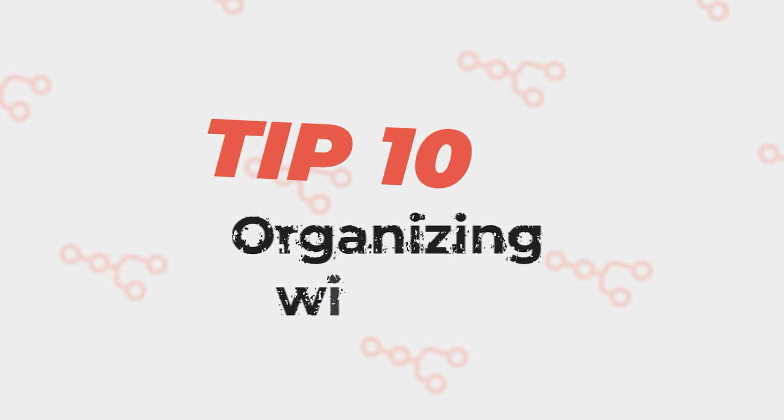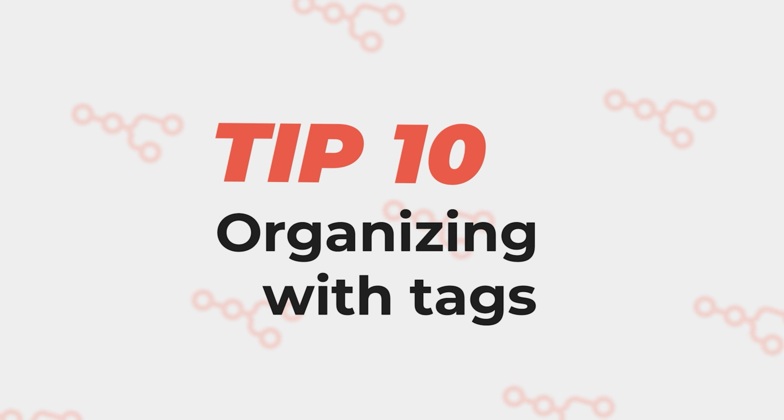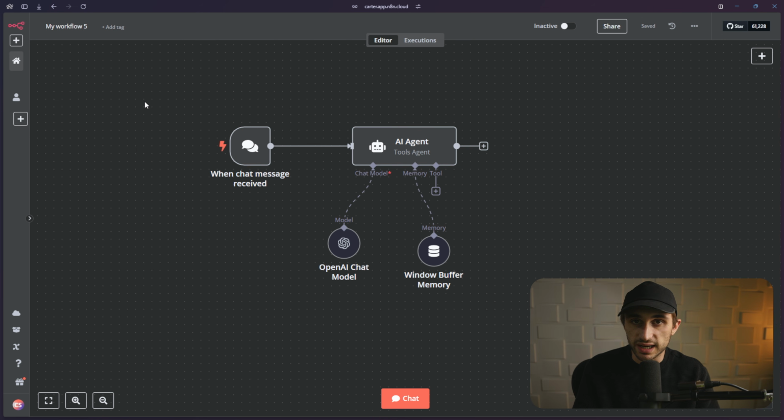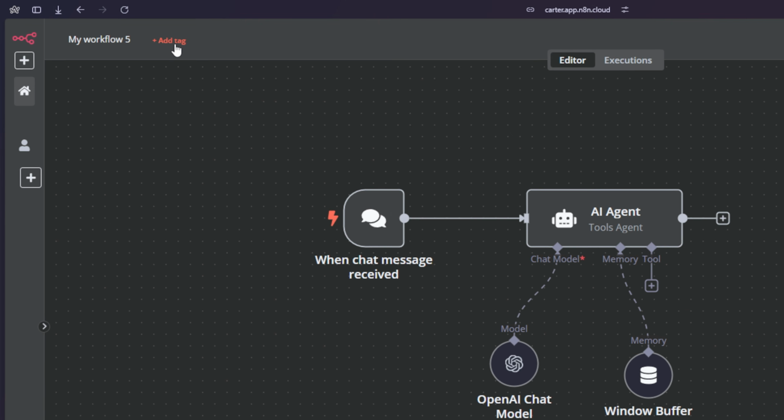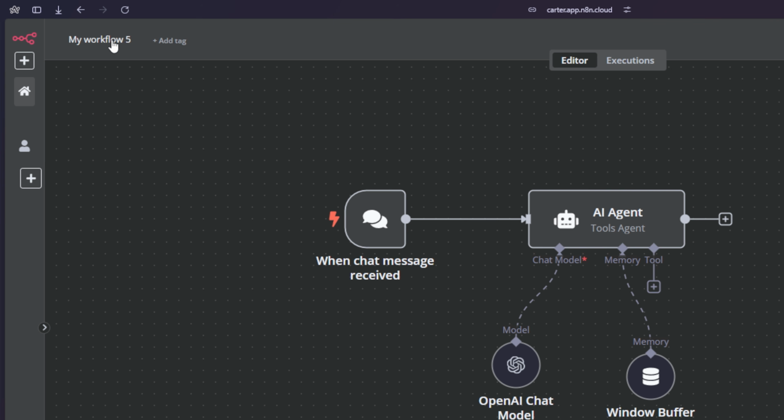My next tip is to use tags and naming conventions to organize your workflows. Inside of n8n, if you go up to the upper left of your screen, you can hit add tag, and you can also edit the name of your workflow here. I can just click on this and I can name this my basic workflow. And then if I want to, I can hit add tag, and then I can create a tag for this workflow. Let's just add a tag of basic for this workflow and then click away.